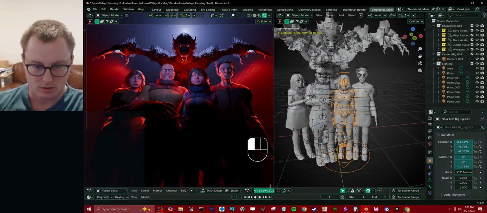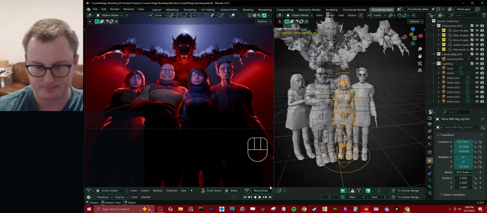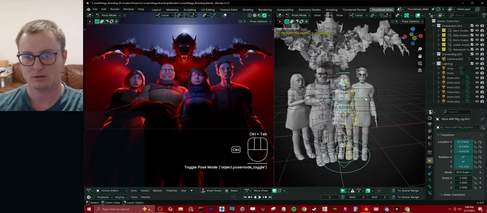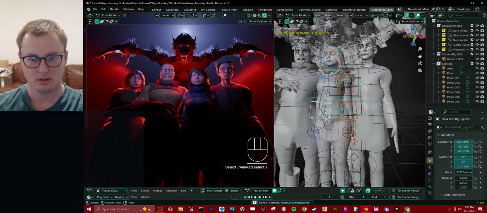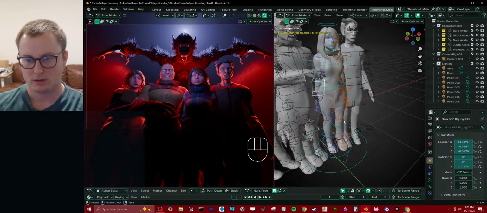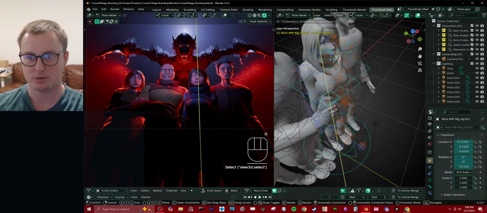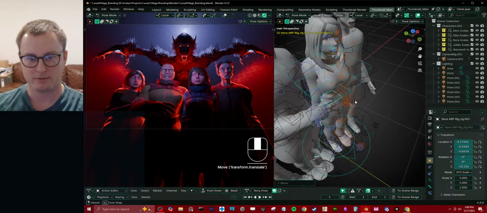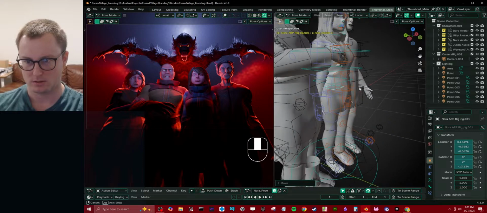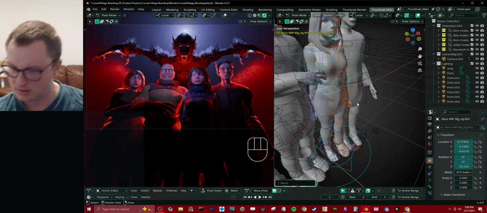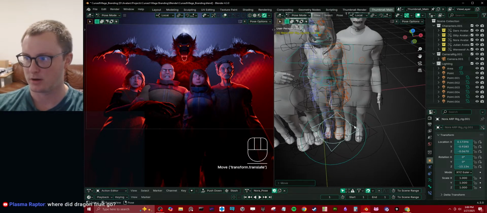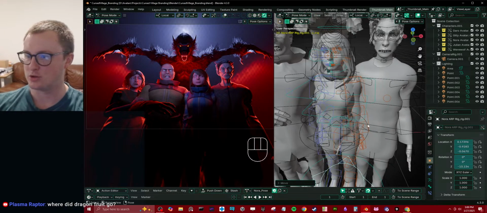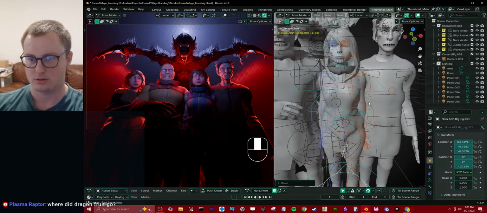Make a new thing. We'll call this Nora. And for her, I'll kind of give her more of an action pose. Why don't we have it like she's kind of in a fighting stance? Something a little bit more actiony.